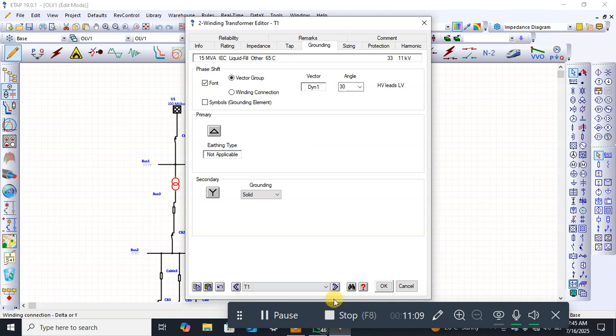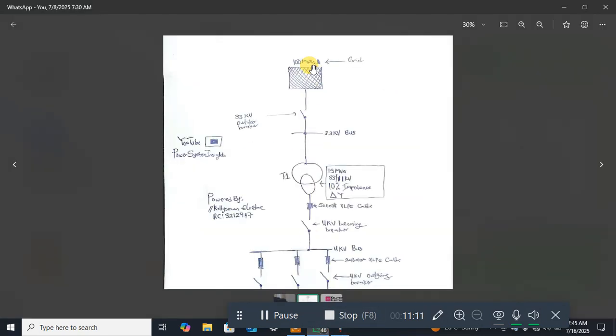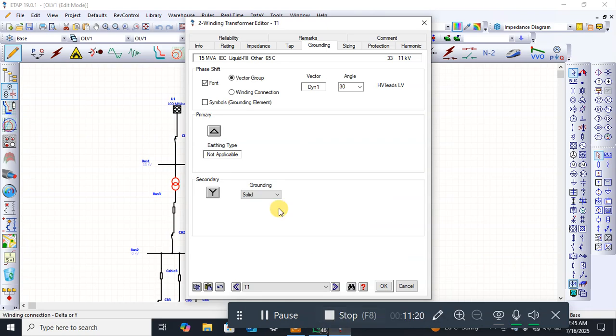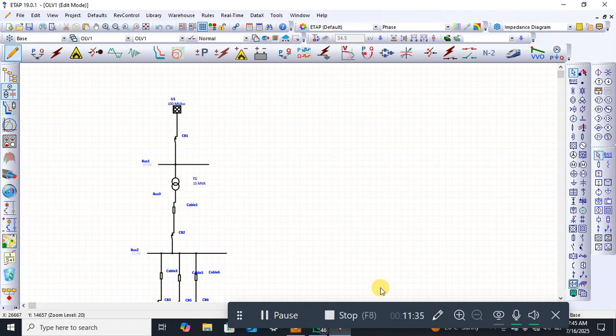our single line diagram, is DYN1. So you select delta, then the secondary side is star. And you maintain the grounding to be solid type. So click on OK. I think we are done with the modeling.